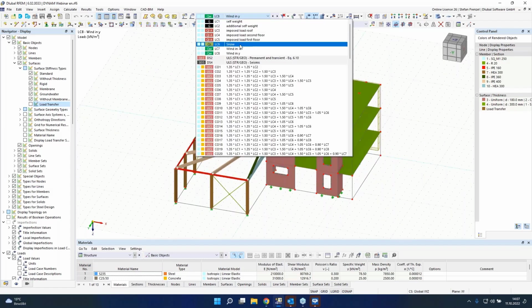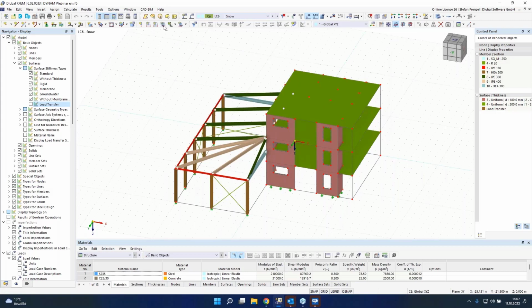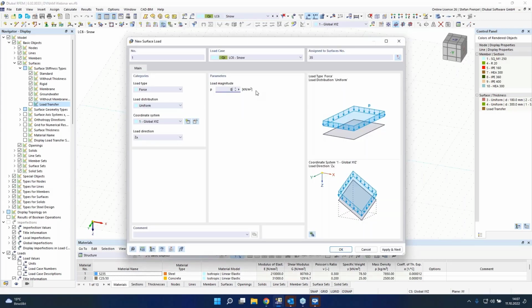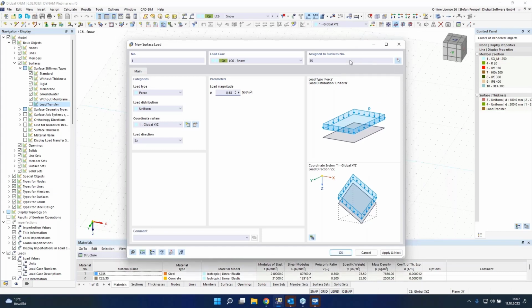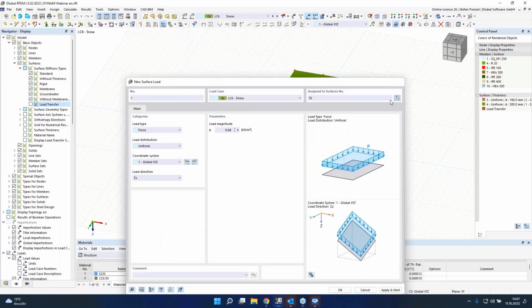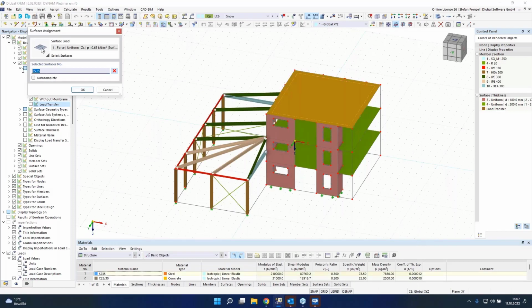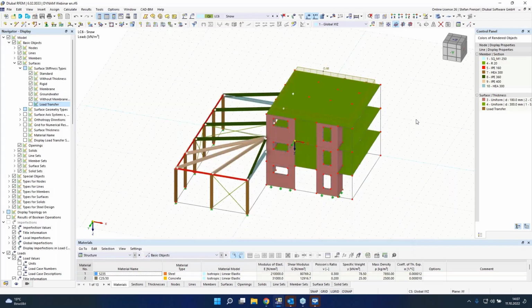Okay, I will deactivate the load transfer surface here in the first step because we don't need it directly. And then, of course, I saw that we don't have a snow load, so we want to create a snow load first. Here, we just type in 0.68 kilonewtons per square meter as load. And of course, it should be assigned to this surface. Oh, wait, I have to delete this first, and then I can choose it. It's surface 25, and therefore I will now have my snow loads.